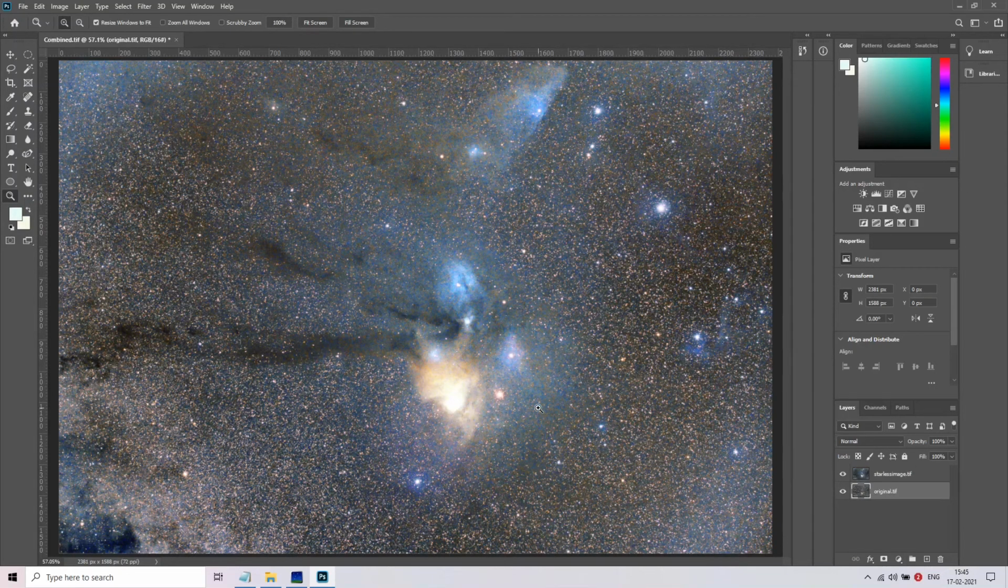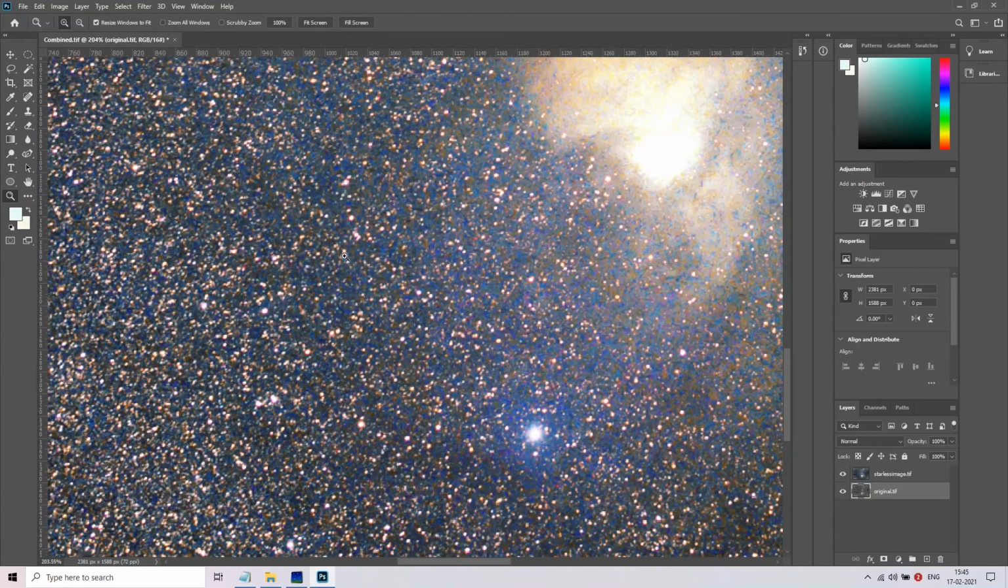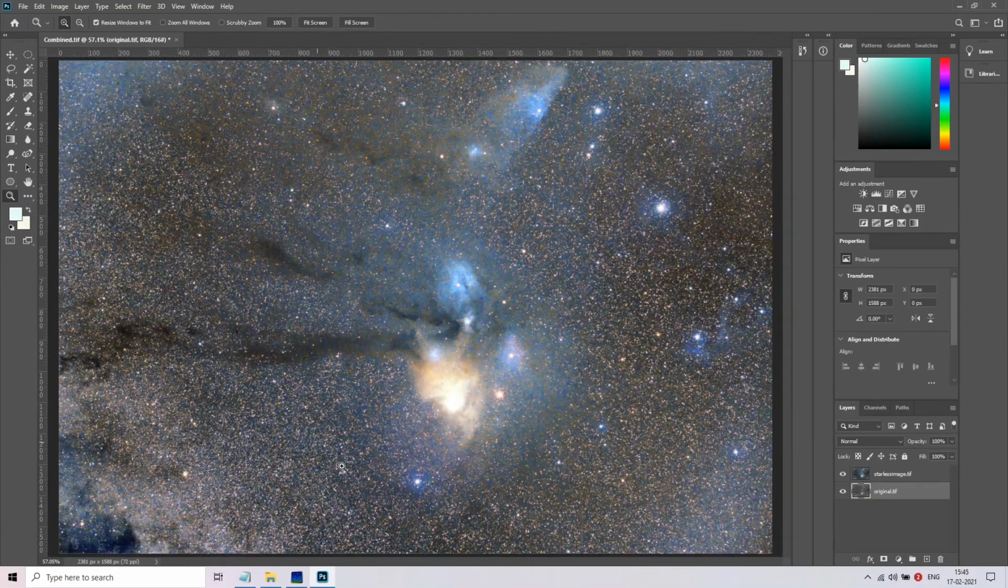Now this is where I would like to do star reduction, because as you can see, there are quite a lot of stars in the image, and I would want the image to have slightly fewer stars, because it's getting quite crowded. But you can leave it as it is if you want.